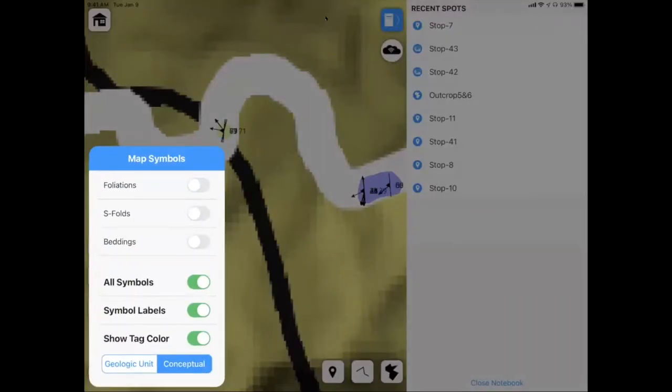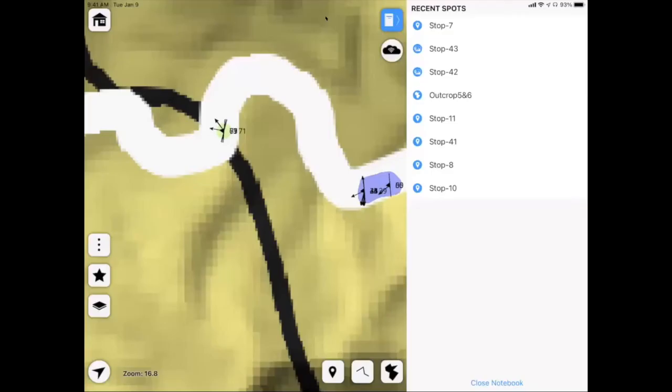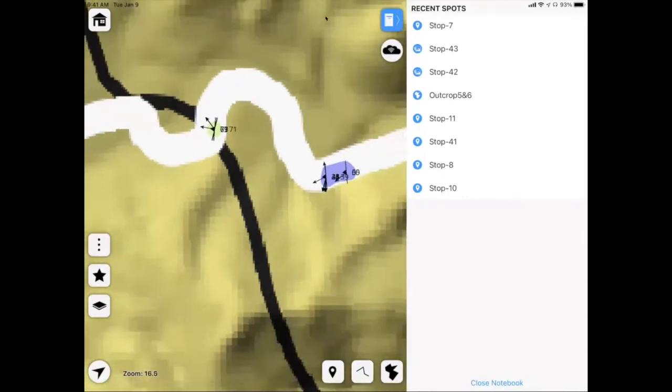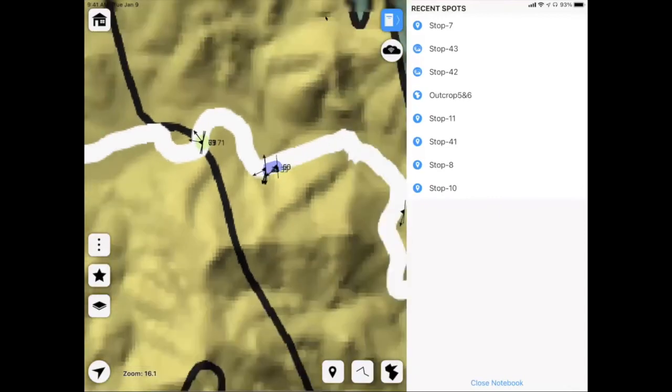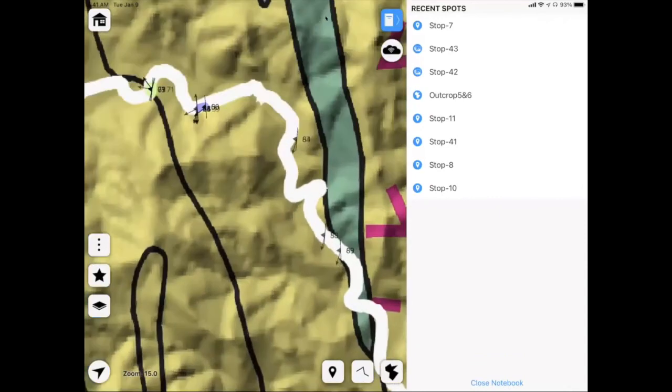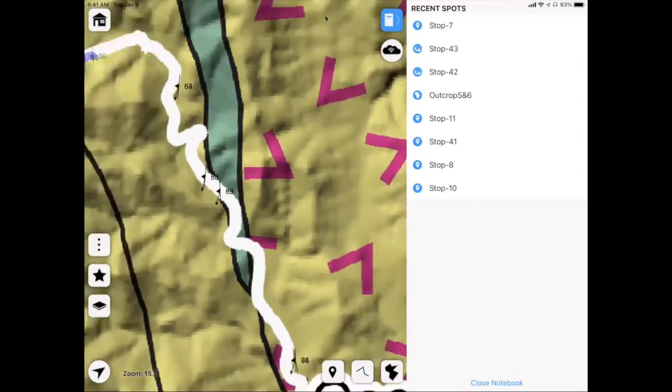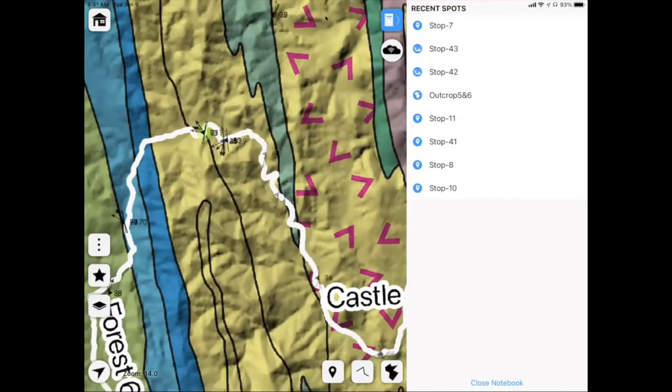Symbol labels, I mean. Oh yeah. So for measurements, or if you've put a label on the spot, you can choose whether or not to view the spot labels. I have a lot of measurements here, so unfortunately this is not the best example because they kind of print over each other. But in spots where you only have one measurement, you'll see that. So you can toggle that on and off.